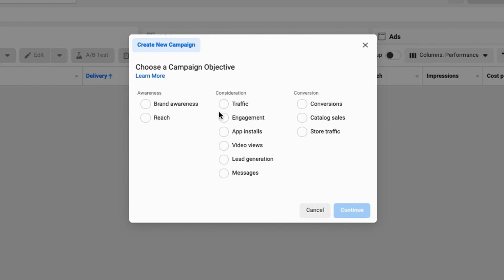So the first one is traffic. That is actually getting people to go from Facebook to your website. The next one we have is engagement. Now with engagement is to optimize your ad to get likes, shares, or comments. The next one is app installs, which is pretty self-explanatory. If you have an app, you want to optimize for people to click on it to install your app on their phone. The next one, video views. You want people to watch your video.